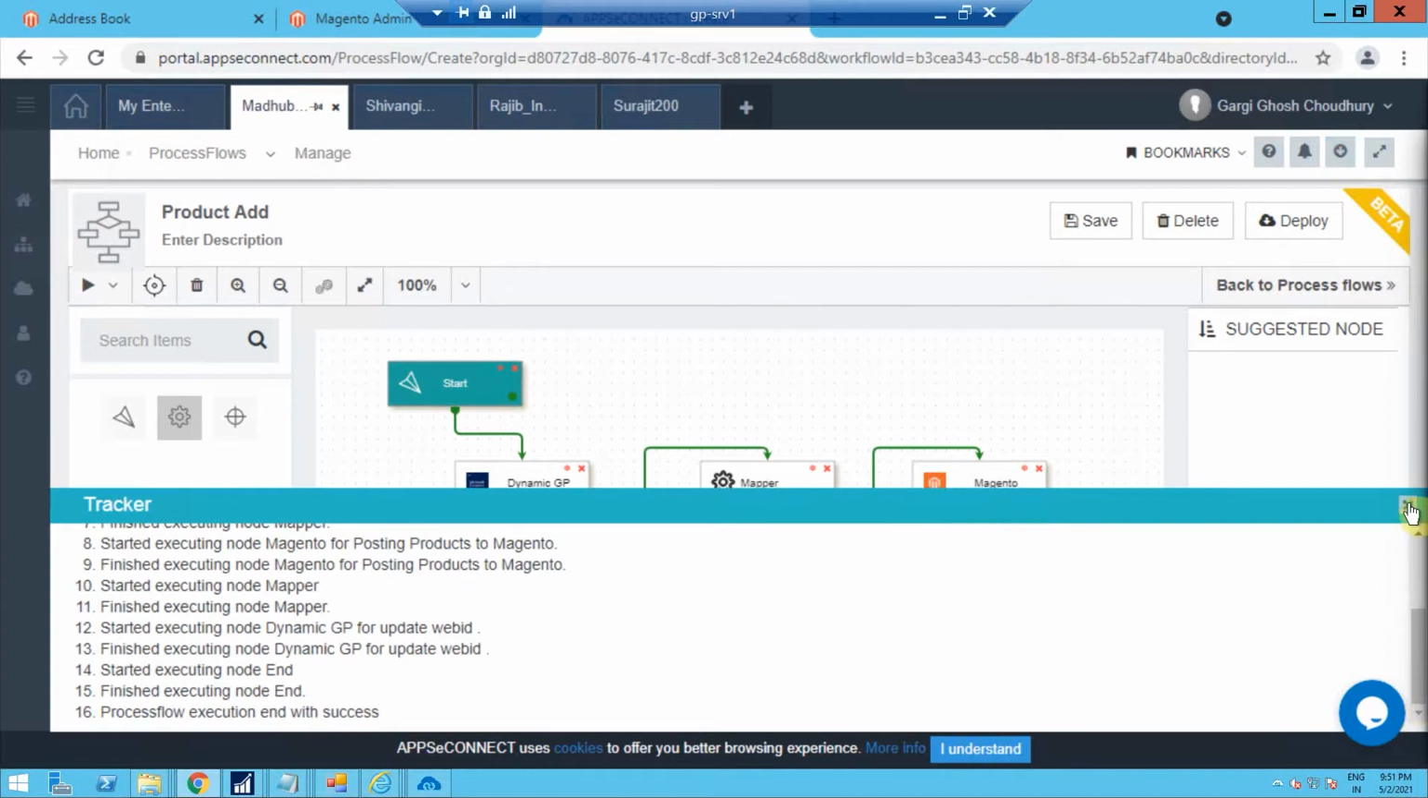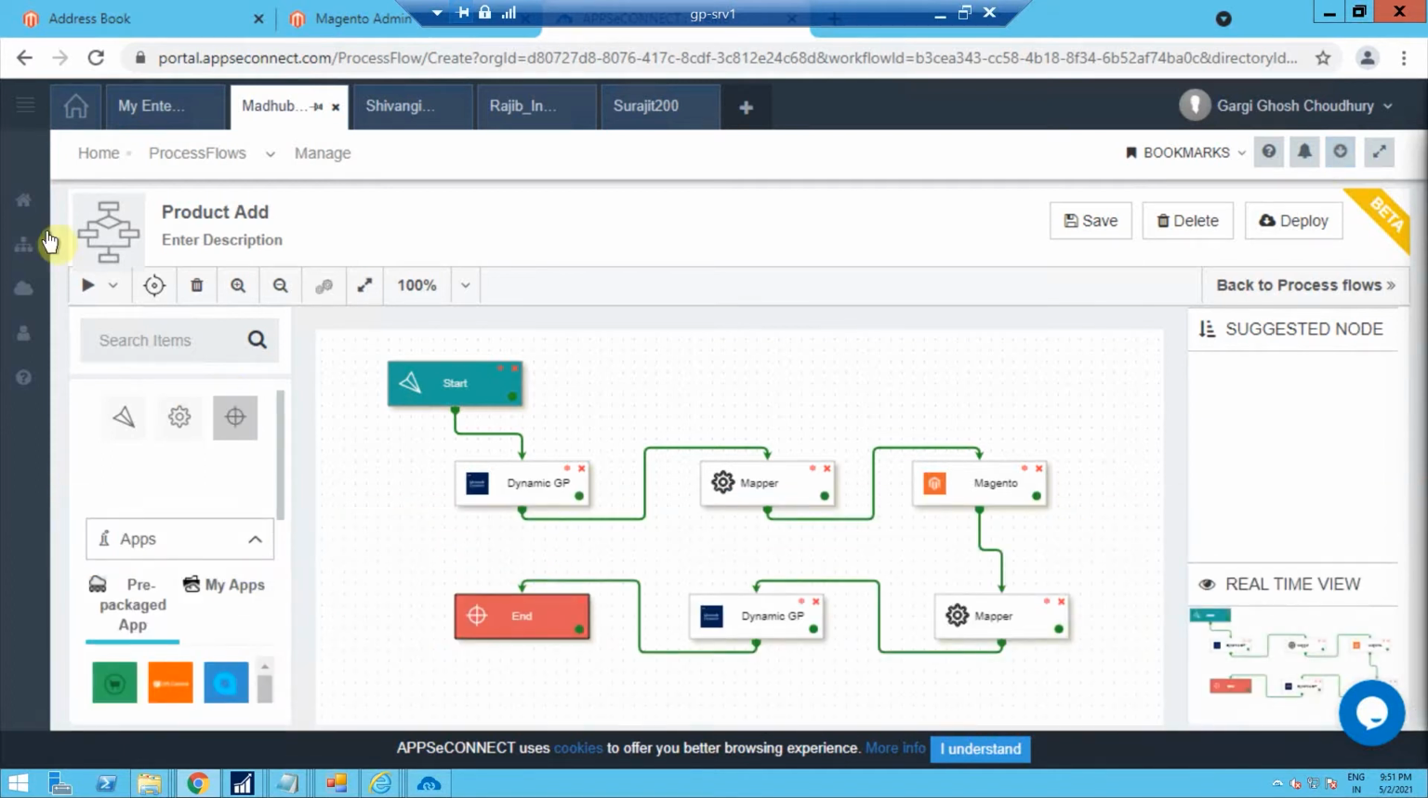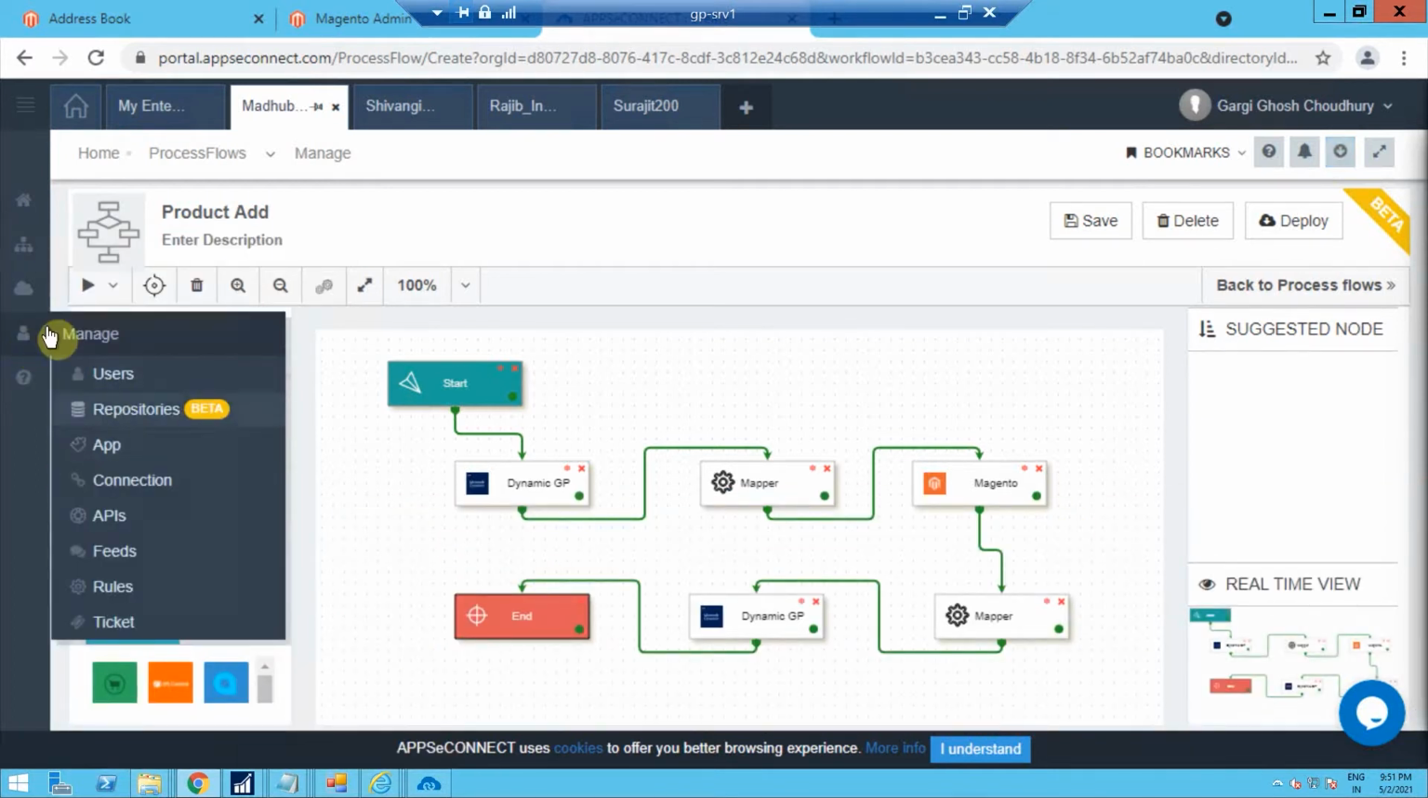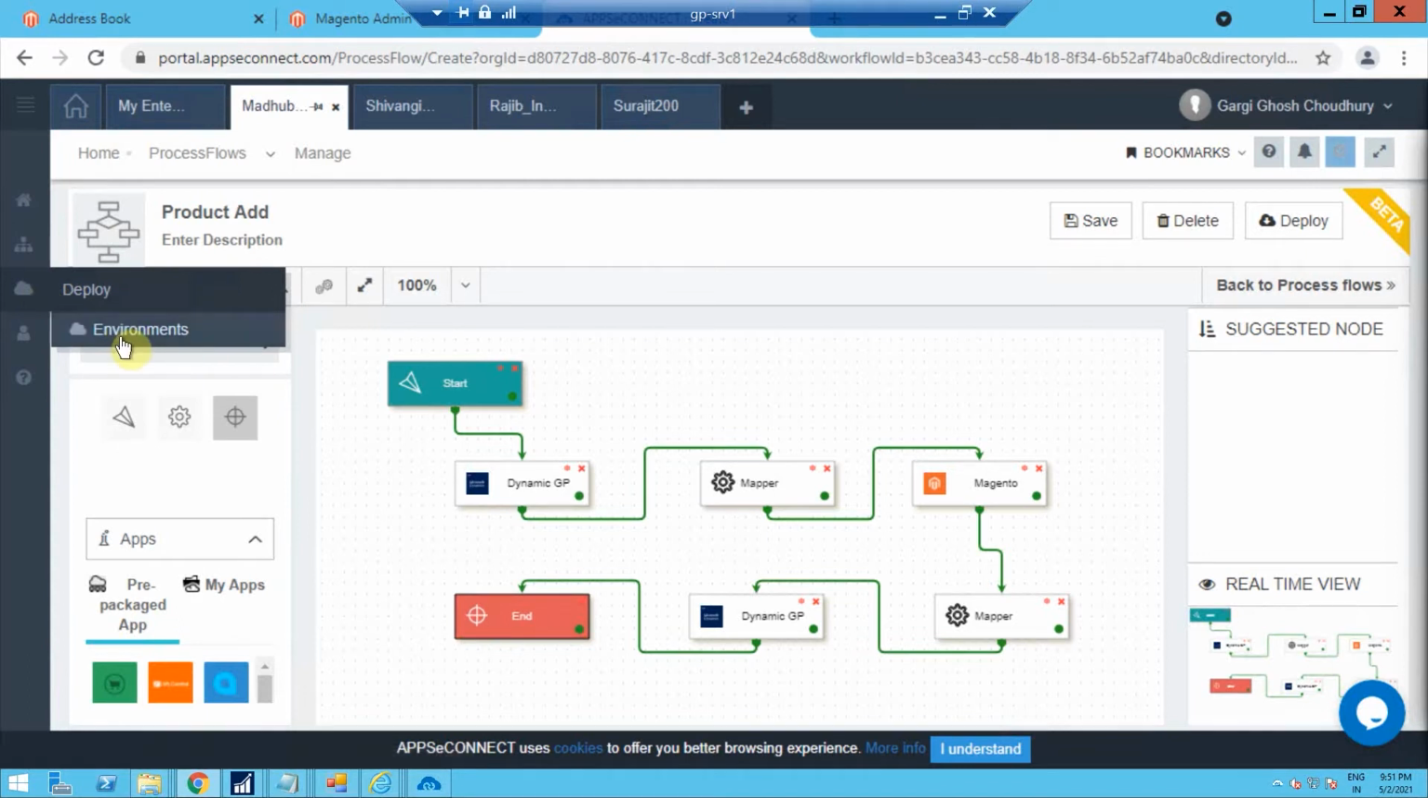Let me show where you can see the result of the synchronization. From this environment tab, you can check out the result, like details whether the success and failure messages, and if any failure occurred, you can directly check out the error details over here, so you can rectify the error and resync the data again. Let me just open this environment tab.